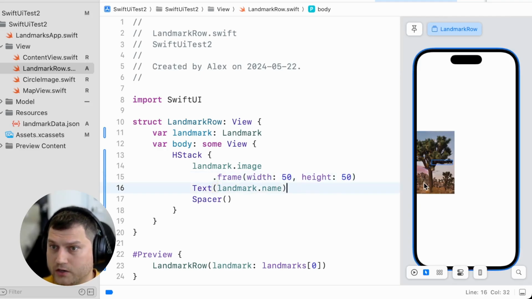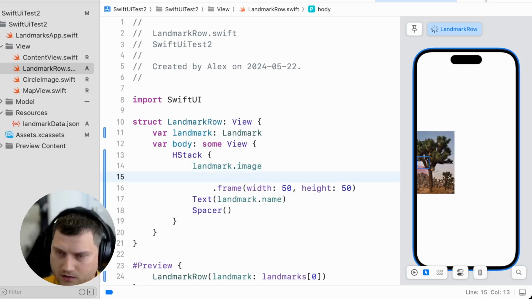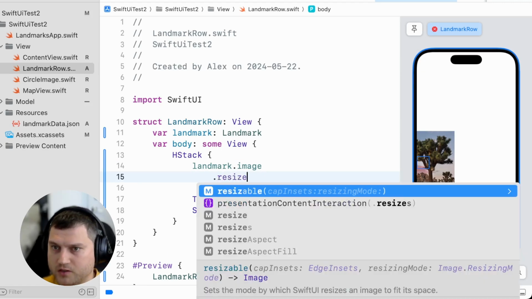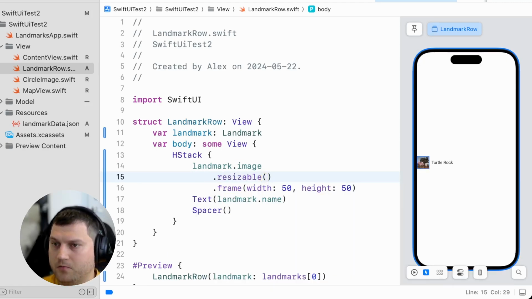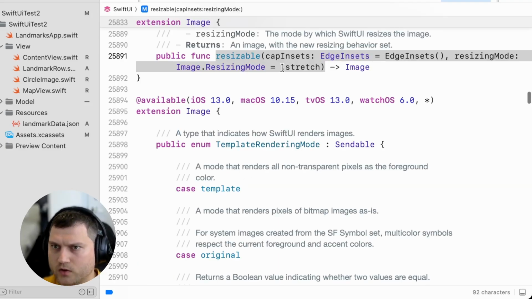And what we can see here is that the image hasn't changed at all. And that's because we are supposed to change the image stretching capabilities. So the image must become resizable, and bam, it does change its size. By the way, what's resizable? Let's check this out. I want to understand why it worked.